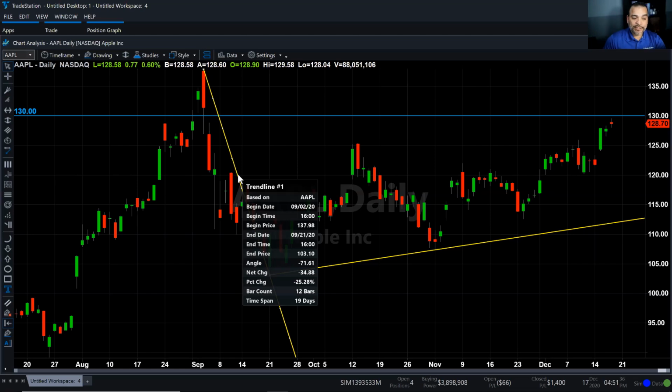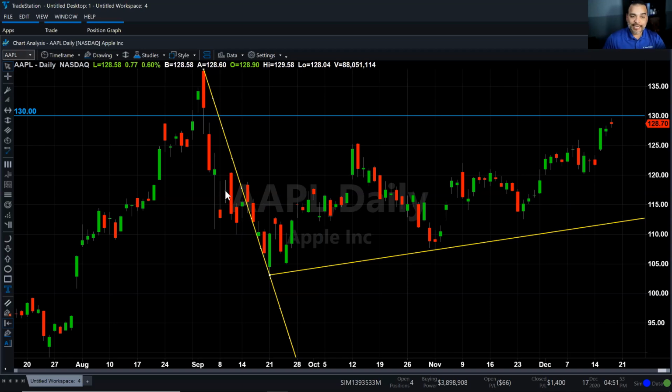The net change, $34.88. So I was kind of right when I said that's about $34. But look at the percent change, a 25% drop. The bar count is 12 bars. So it took 12 bars from one to the other. And the time span was 19 days. All that information is very valuable to someone that is measuring price movement from one point to another.